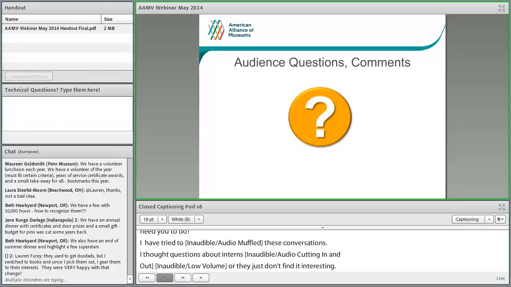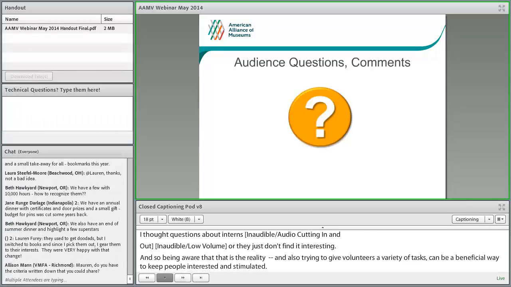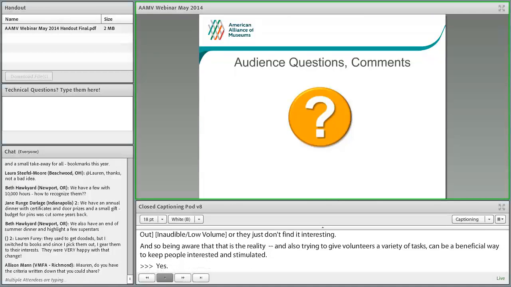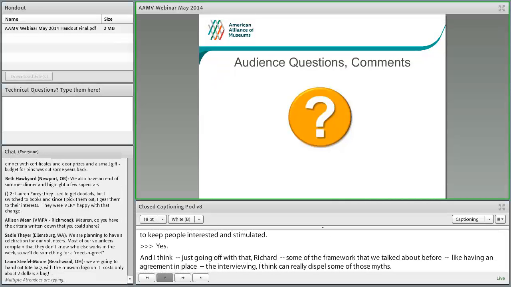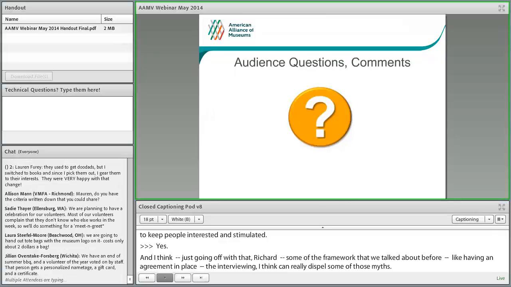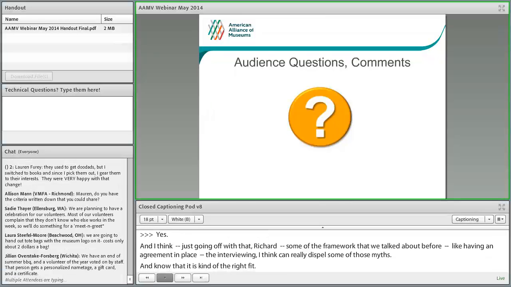Yeah, and I think, just going off of that, Richard, some of the framework that we talked about before, like having an agreement in place, and the interviewing, I think, really can dispel some of those myths and make sure it's the right fit. And also, if you have a variety of different volunteer opportunities, that's a way to, if one fit isn't good, maybe they can do something else.